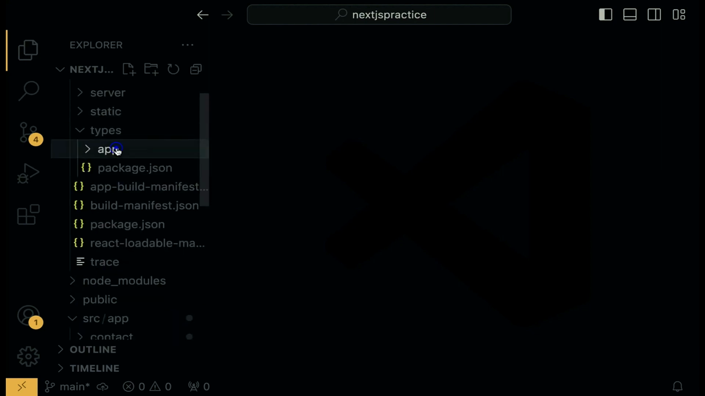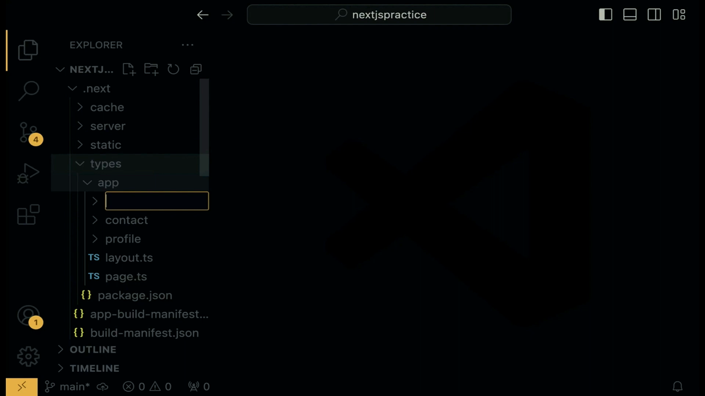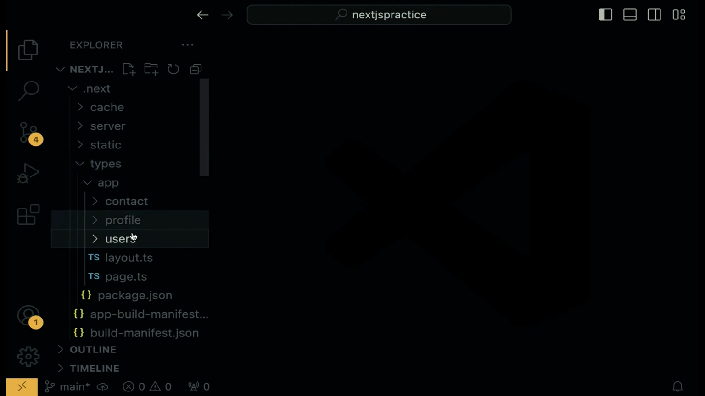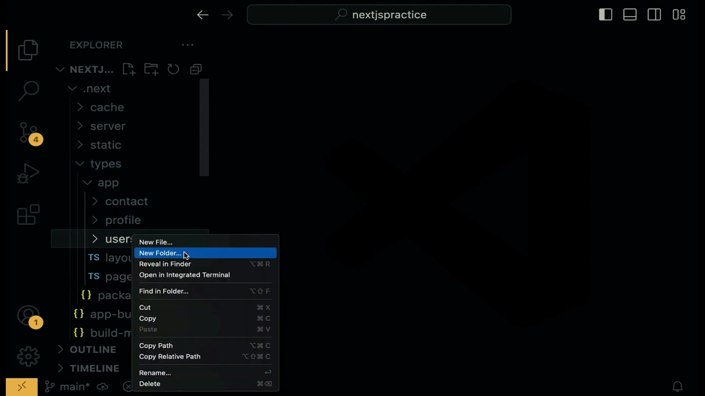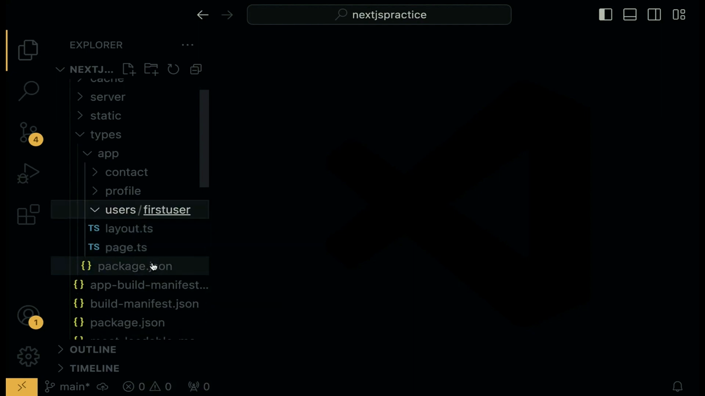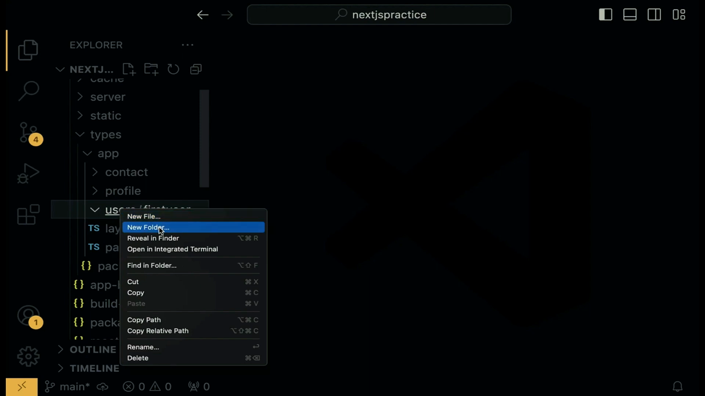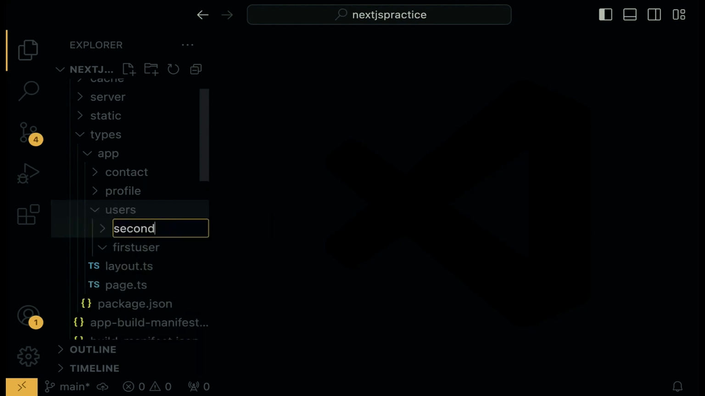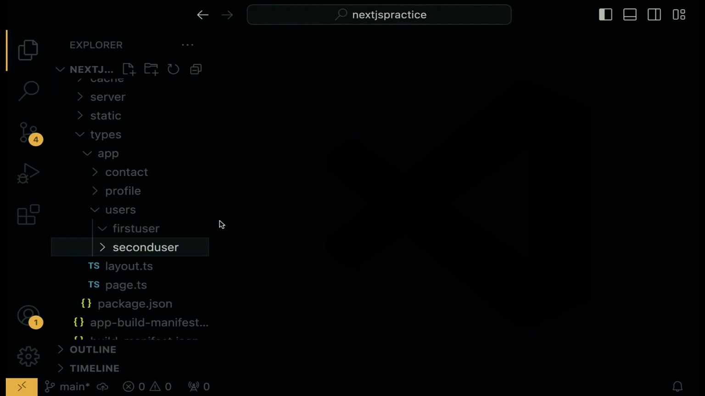Within the app, we are going to create a new folder called users. So we are building an application where we need to implement different users pages. Within the users, we are going to have another folder called first user. Again, within the users, we are going to have second user. In simplicity, we are nesting these two routes within the users. Don't worry, you will definitely understand the gist.